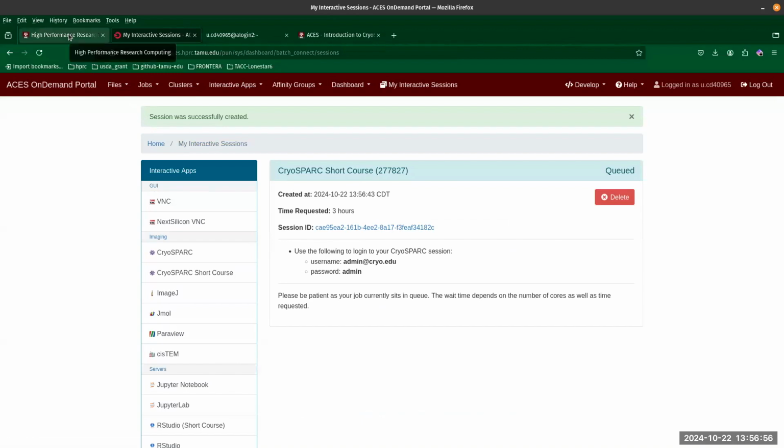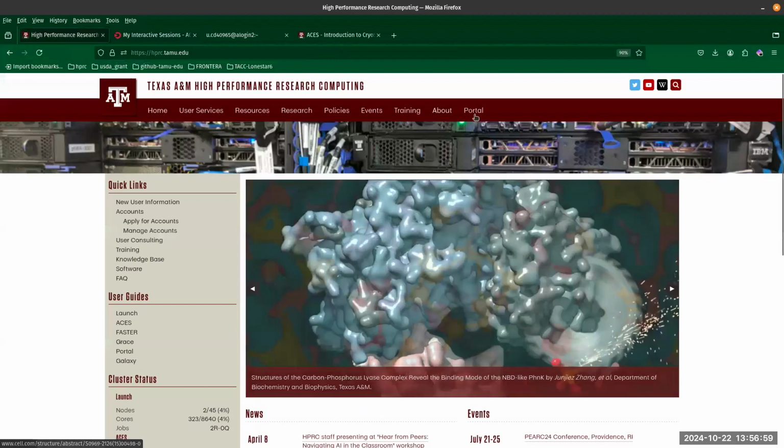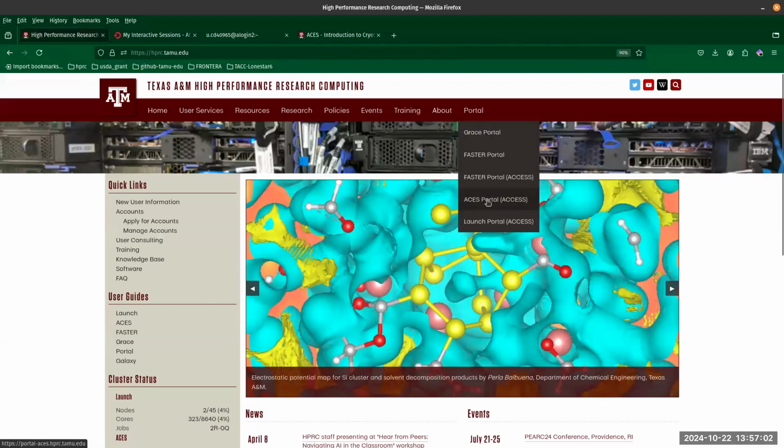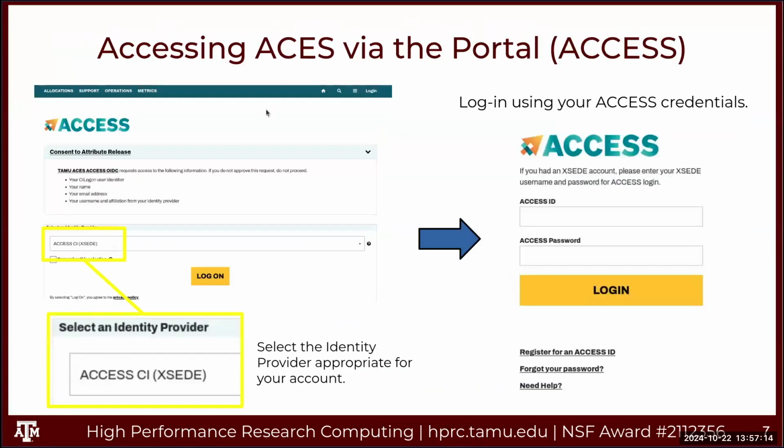Okay, I'm just going to go back through the steps right quick. So from our main web page, you go to portal, you click access, portal, ACES portal access. And you'll see a page like this on the left side. Then you'll select your identity provider, click log on, and then you'll see this page where you put your access ID and your access password. If you haven't registered for access, there's a link here. And then you can follow along the course, the recorded course, at a later date.